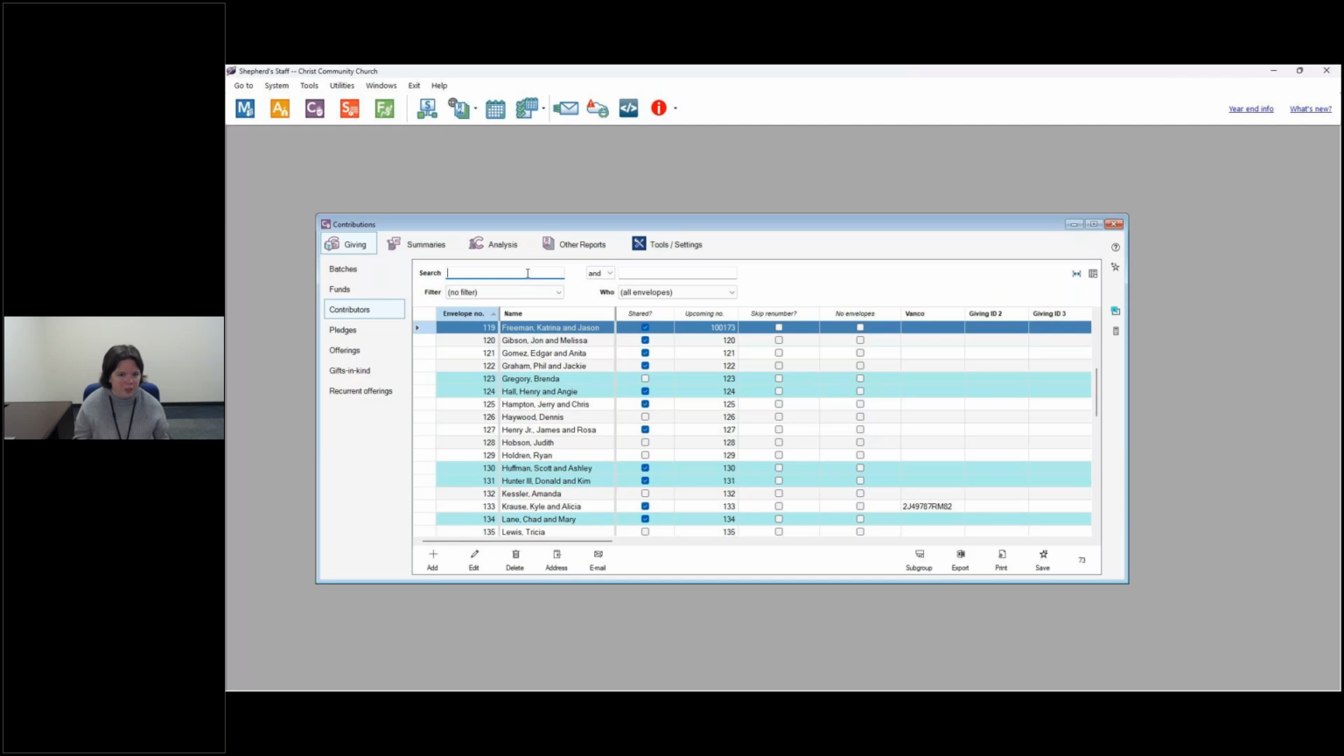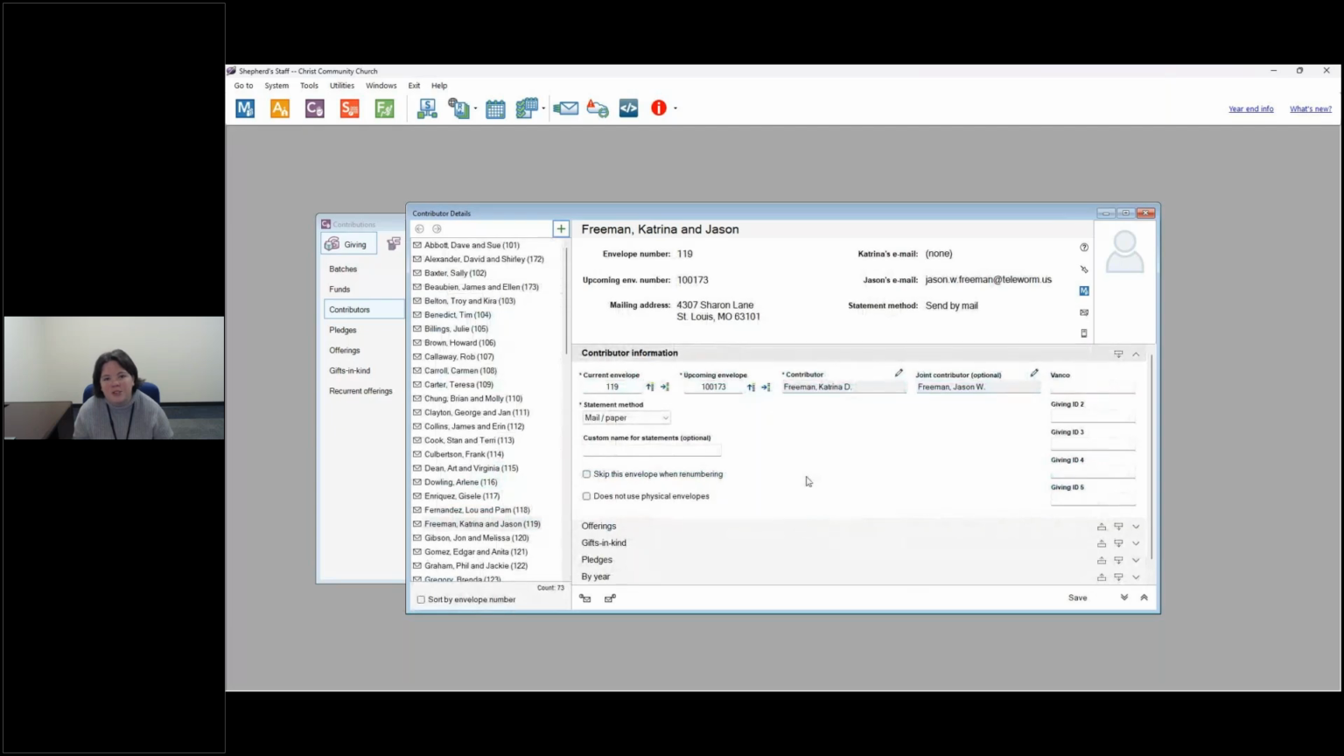And so then when we look for the Freemans here, we can see what their envelope number is and what their upcoming envelope is. If we ever needed to edit it, we can just select them, click on the edit button, and then edit any of their contribution information. Whether we wanted to update their current envelope, we can do that whenever we need to. So maybe instead of 119, we definitely want to go with 174. Then we just have that option as needed.